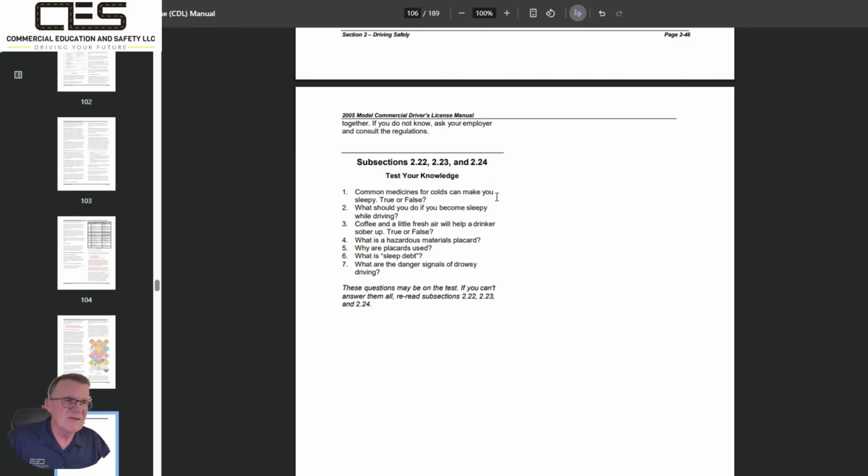Let's see how well I did. See if I said enough and covered the things that need to be covered. If I didn't, that gives me an opportunity to talk about those now, so we haven't missed anything. Common medicines for colds can make you sleepy. True or false? That's question number 1. That is true, right? Common cold medicines will make you sleepy.